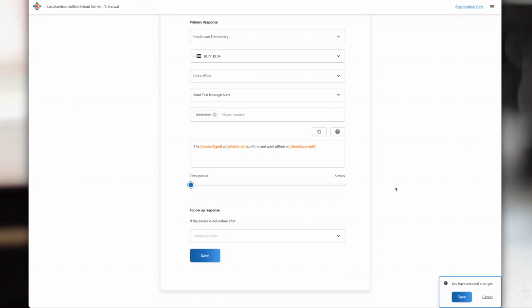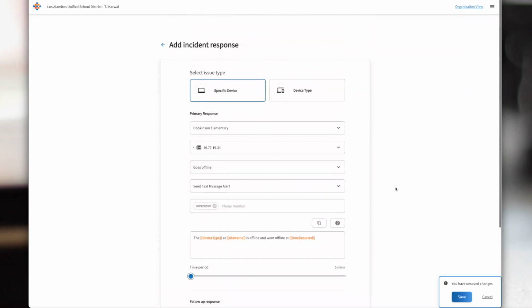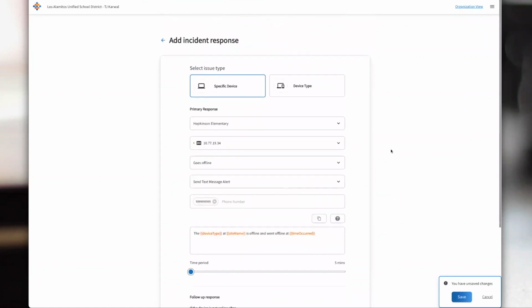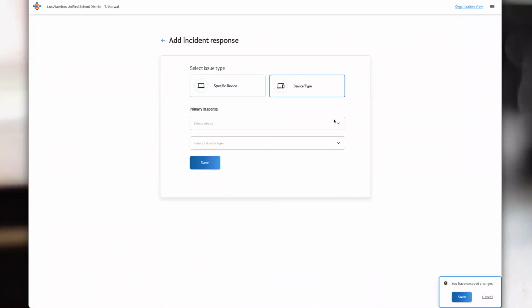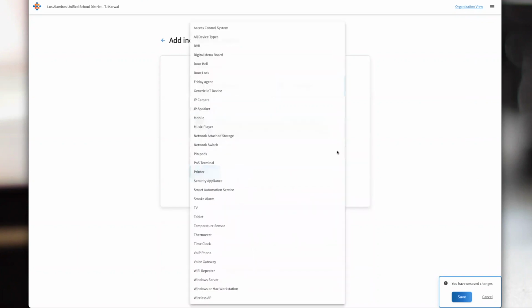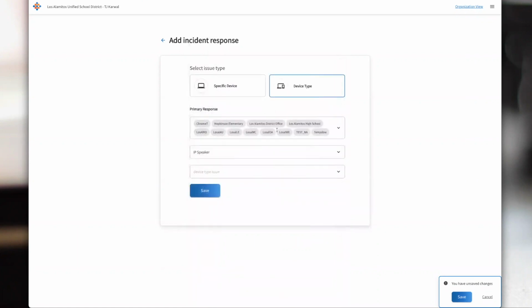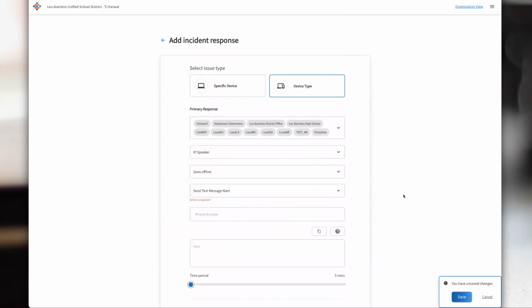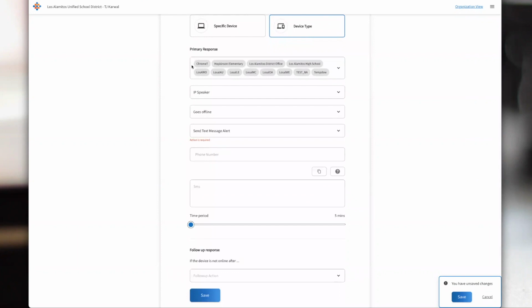Quick question. You have to go through each IP and set up this information in order to get an alert? I certainly don't. So let's say this is an IP speaker. Let's say I choose device type. What site do I want this to be? Let's say all sites. What's the device type that I'm in question of? Let's say it's an IP speaker. What's the issue? Goes offline. What's the action? Send a text message. Now, for every IP speaker that goes offline in any of these sites, it can trigger that flow.